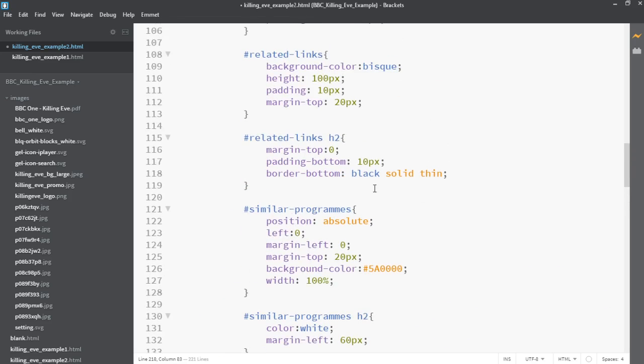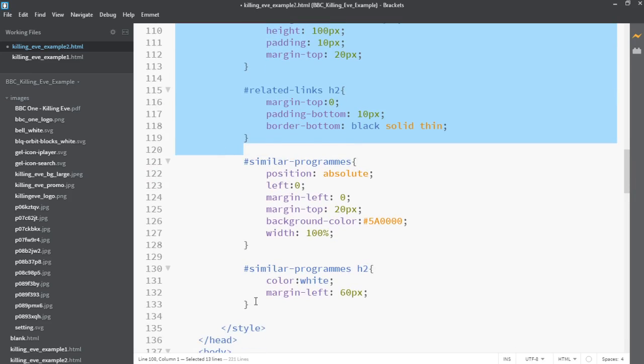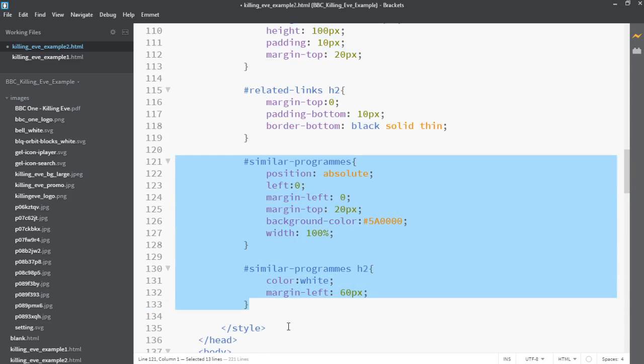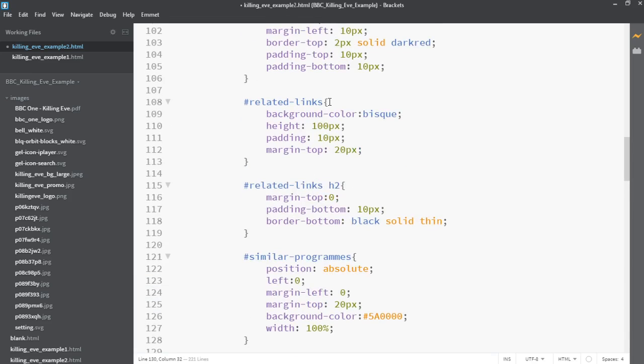So there's 2 rules for each. Related links there, similar programs there. And remember, you can do anything you want. If you want to, target similar programs, hover and change it when someone rolls over it, or the same for related links, you can do that, and you can change any property at all quite easily in most cases.